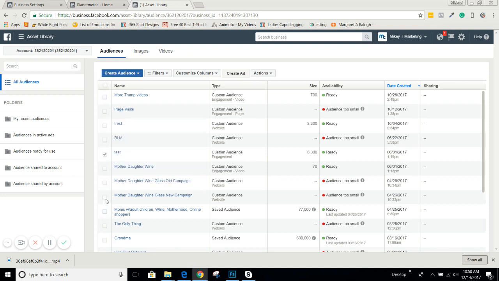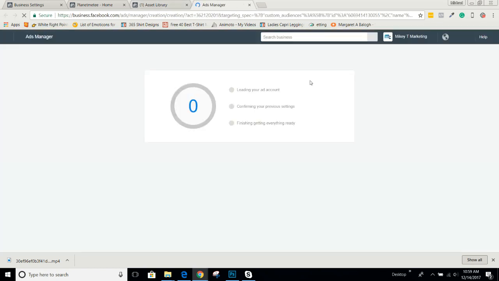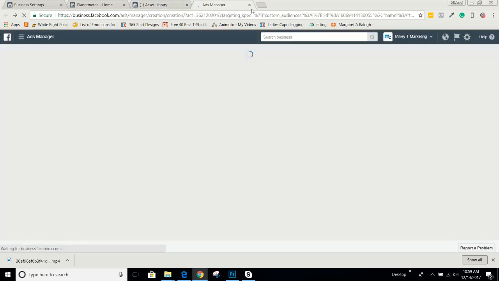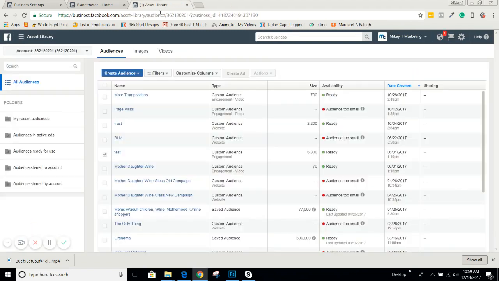Let's just unclick some of these. If you have multiple ones clicked, it won't let you do some of those actions, so you've got to make sure you just have one audience clicked. Again, you can create a lookalike audience off of those. You can create an ad right from that audience, and that's just going to take those people in that particular audience there. Okay, just like that.